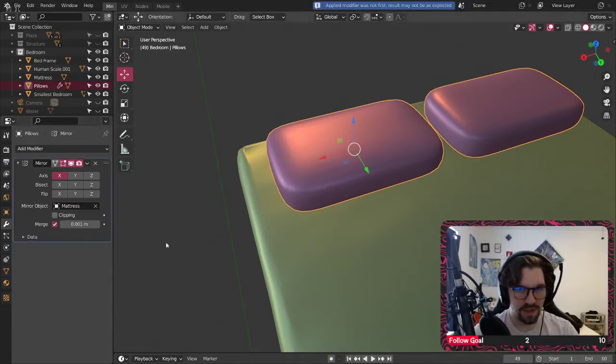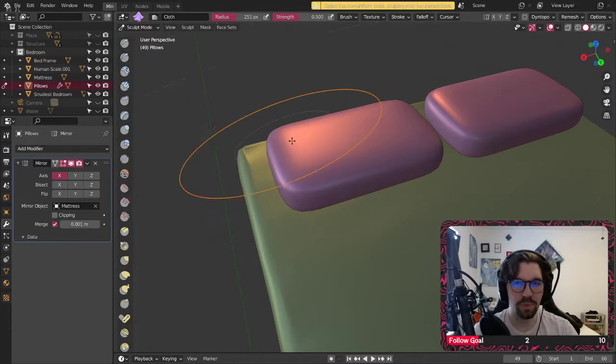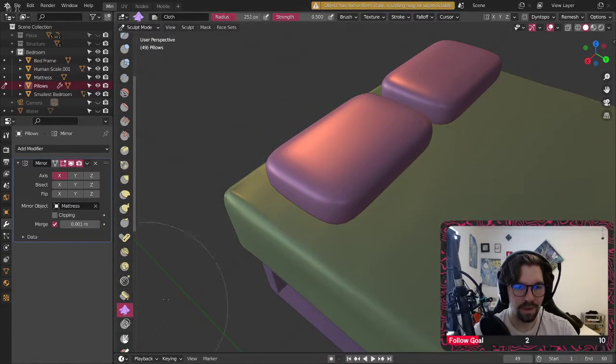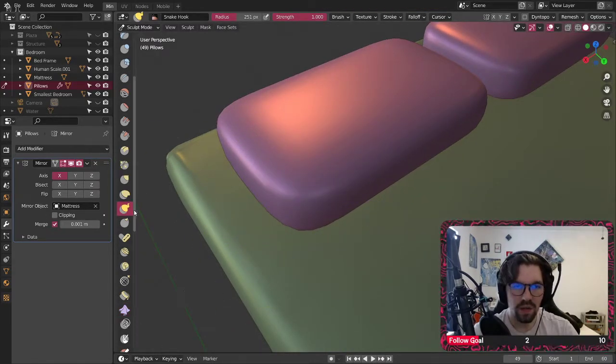Okay, so I'm going to apply this subdivision. I know you're not supposed to apply subdivisions, but I did it. So now we're going to come in here, and I'm going to sculpt it out just a little bit. So first things first, I want to make the shape, and then I'm going to do the fabric. Okay, not like that.